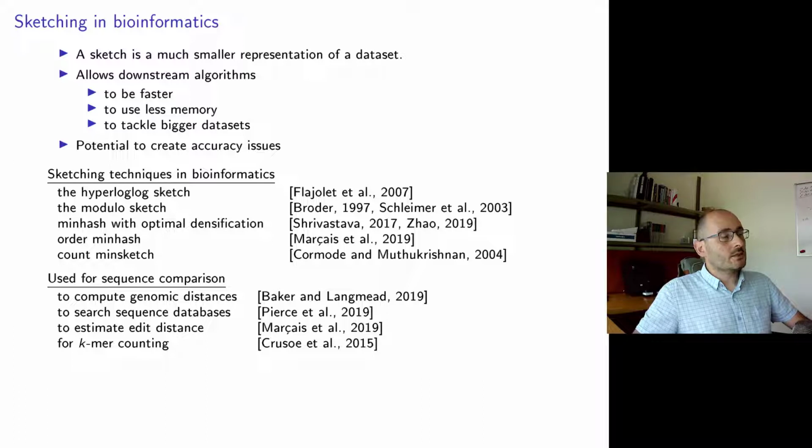Sketching is a widely used technique to handle the ever-growing data sizes in bioinformatics. A sketch basically is just a much smaller representation of a data set. If you have a sketch, it can allow downstream algorithms to be faster and to use less memory. Or if you'd rather view those as fixed resources, it allows downstream algorithms to tackle much larger data sets.